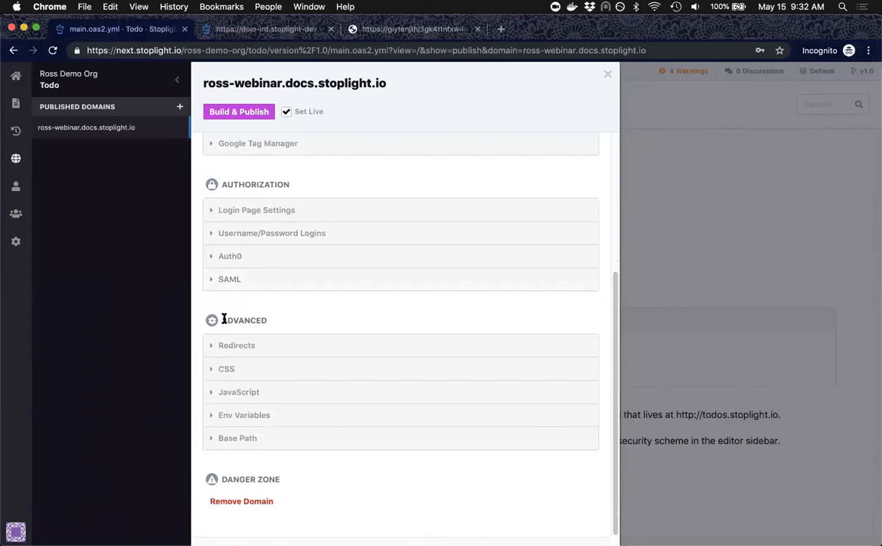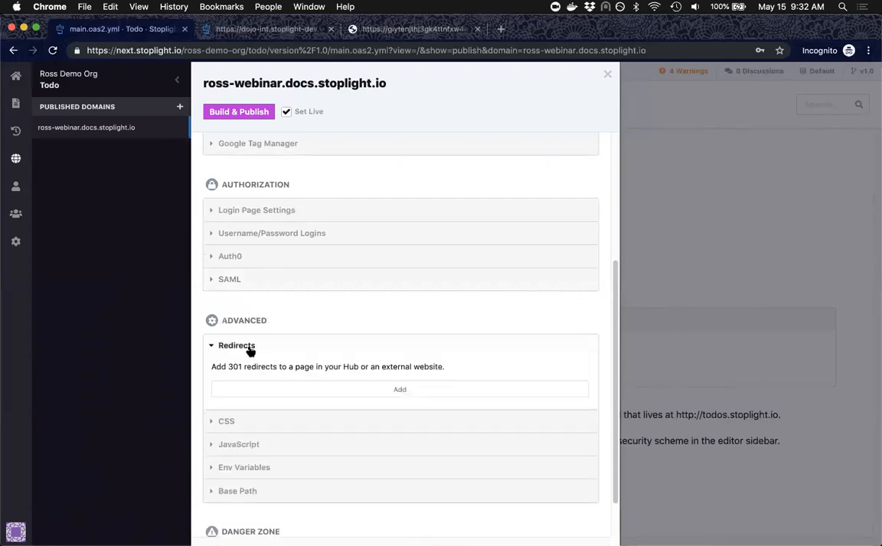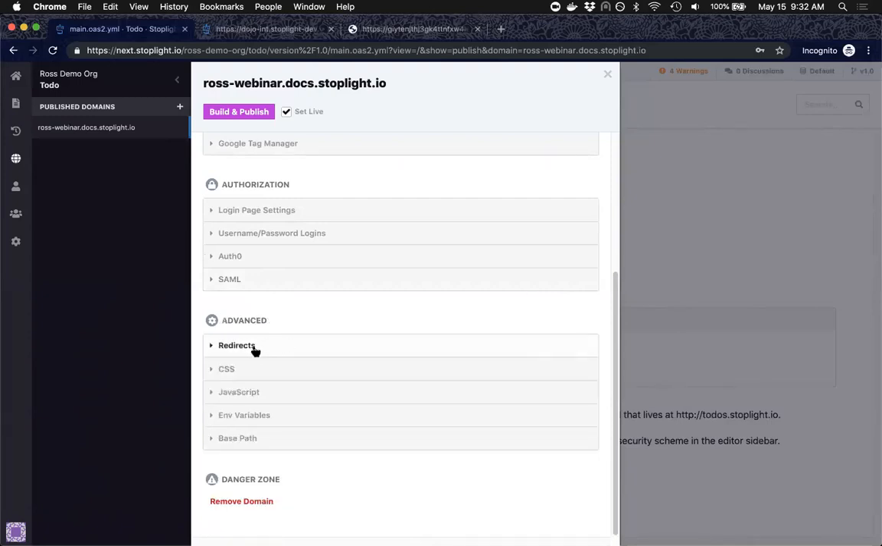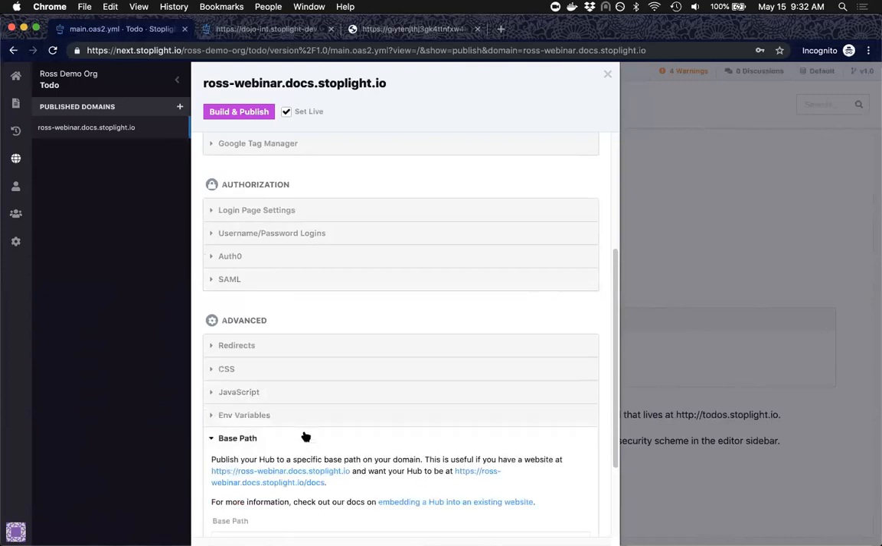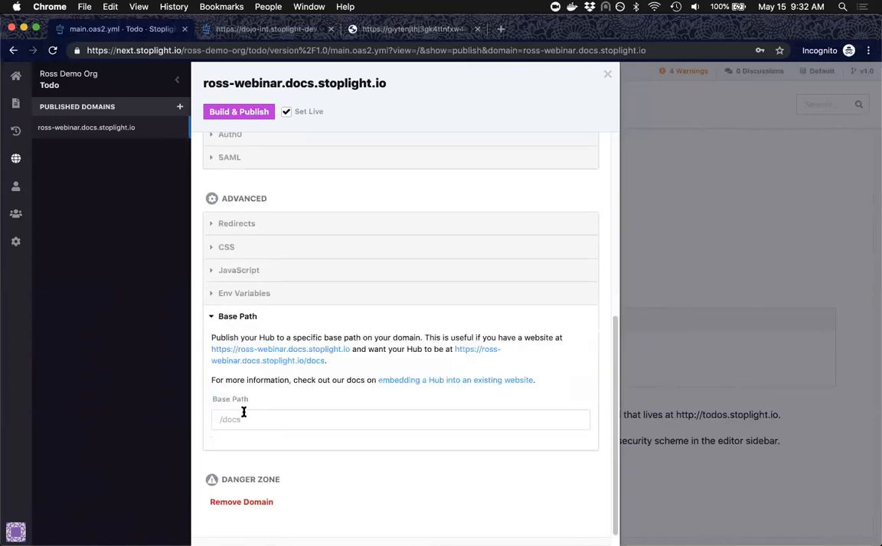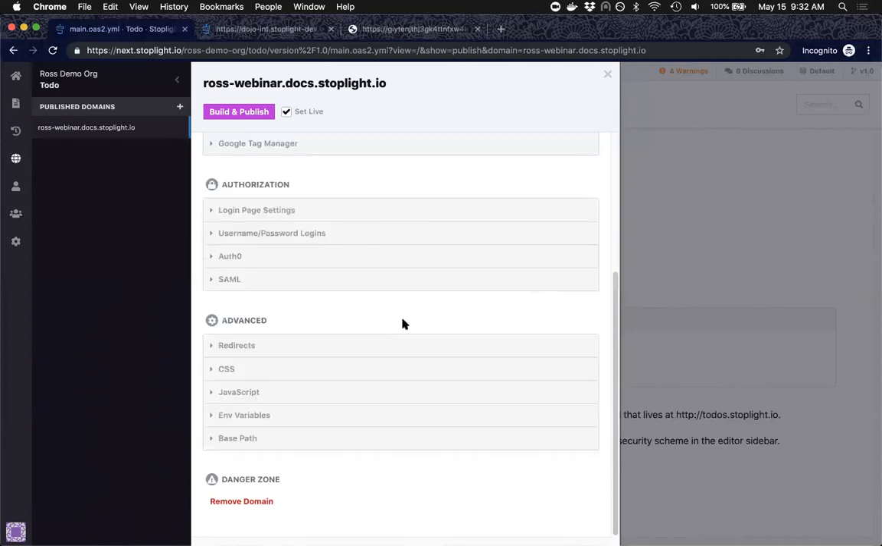And then lastly, in the advanced section here, we have a section for redirects, if you'd like to redirect certain endpoints to another domain or another path. You can also include custom CSS, custom JavaScript. And then if you want to nest this behind a base path, so if you want to nest this behind your own domain under a docs or API docs base path, you can certainly do that.